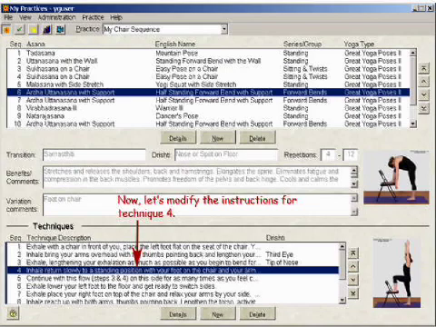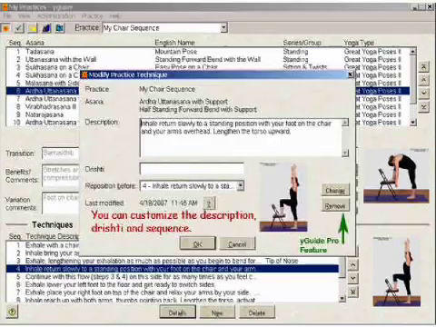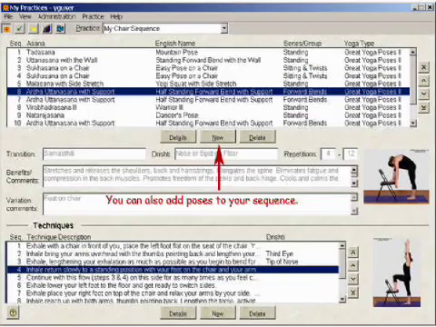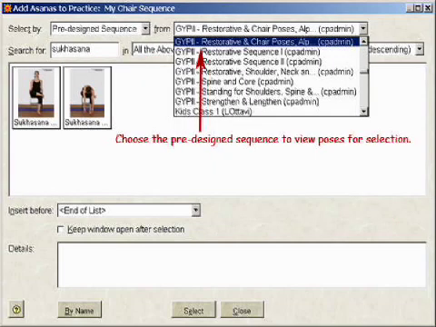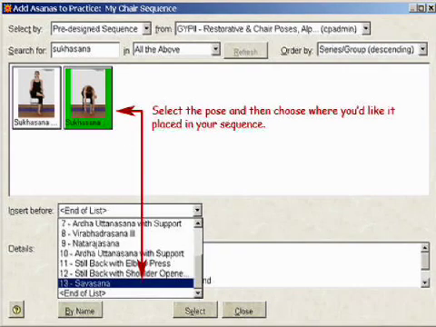Now let's modify the instructions for technique number 4. You can customize the description, the drishti, and the sequence. You can also add poses to your sequence. First, choose the type of entity from which to select the asanas: yoga type, pre-designed sequence, or practice. Let's pick pre-designed sequence. Choose the pre-designed sequence to view the poses for selection. Select the pose and then choose where you'd like it placed in your sequence.